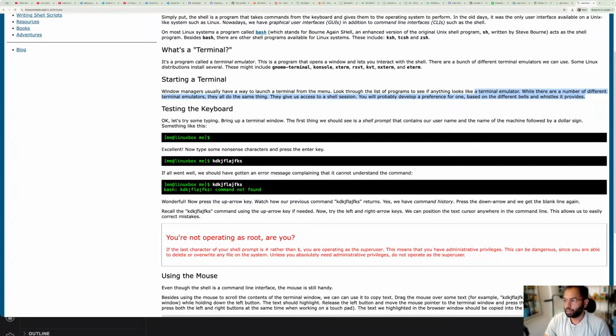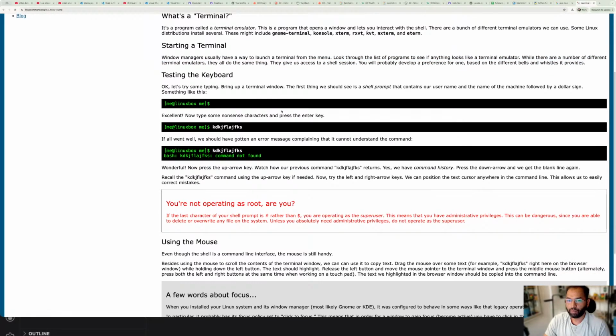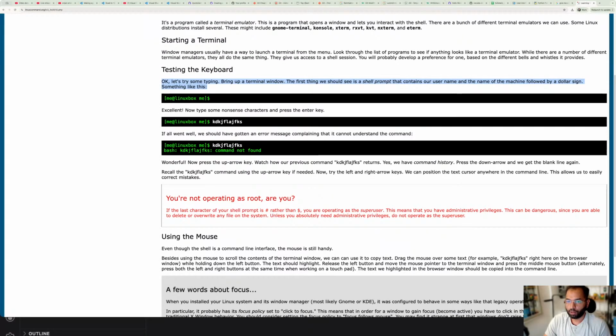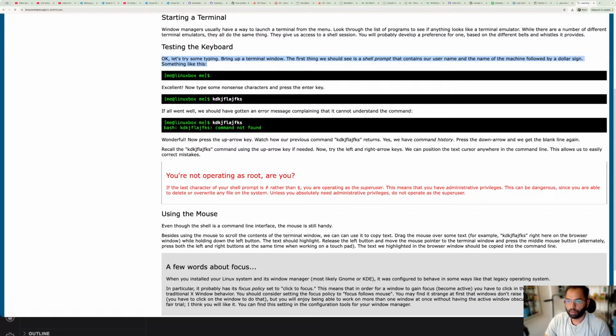So this is talking about a system where you have to launch it by typing some special commands. Bring up a terminal window, a shell prompt that contains our username and the name of the machine followed by a dollar sign. Yes, we have that there. Now type some nonsense. Command not found. Now press up. Yeah, these things I already know.